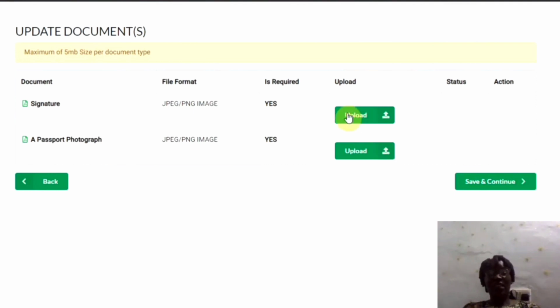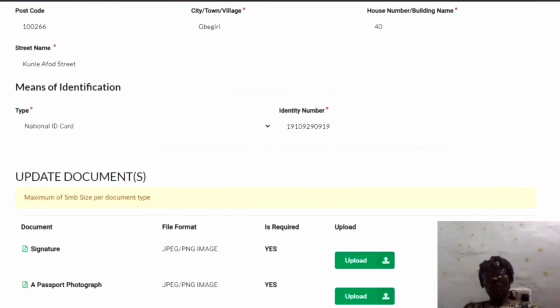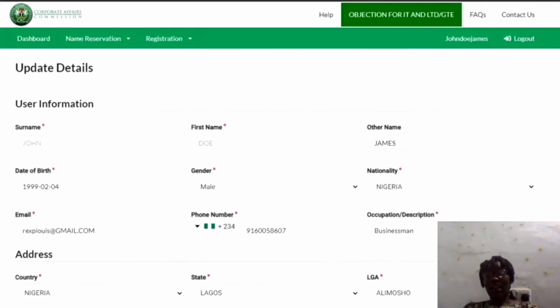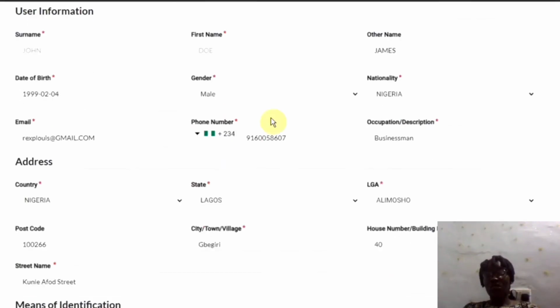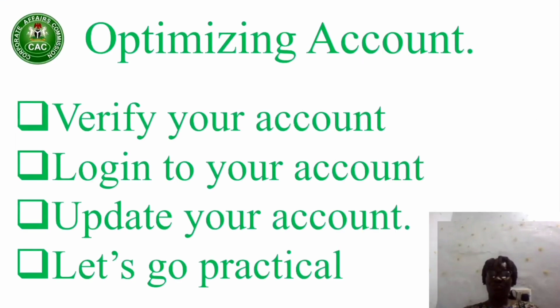Now in CAC, anytime you see required, you see yes, just know that that is a must, that it must be done. But if you see it optional, it means whether you do it or not, your application is still going to be considered. So once you upload these 2 documents, then you have completely optimized your account, and you are set to use this account for your registrations. So click on save and continue to complete the process.